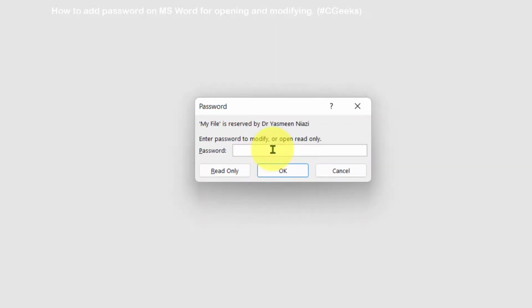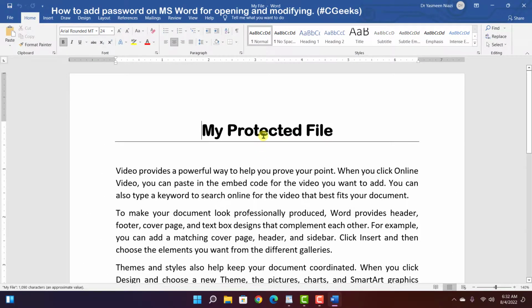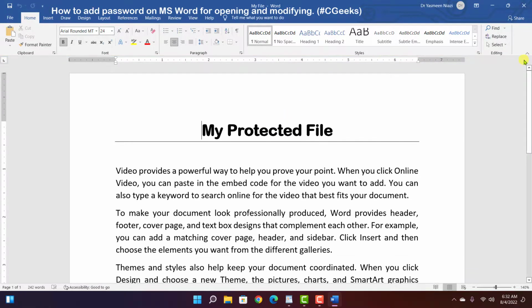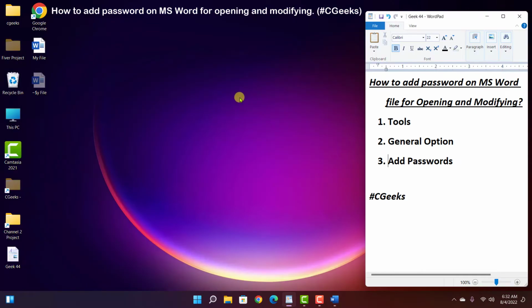So for modifying, the next password was 3 2 1. You need two passwords, one to open and second for modifying. OK. In this way you can add a password. You can protect your document and Word file for modifying and opening. Thanks guys for watching and learning.